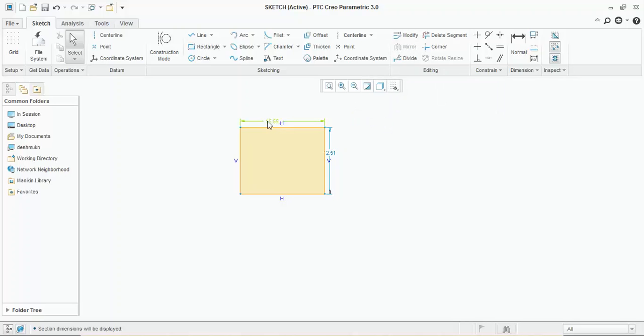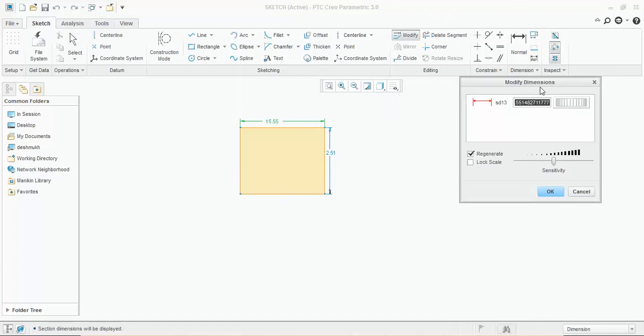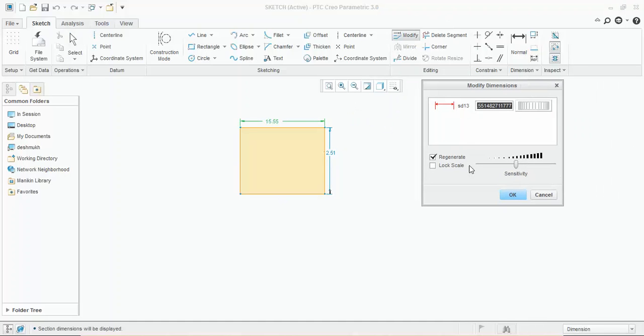First select the dimension, then click on modify. You will see that a dialog box is prompted with certain options. This is the scale from which you can change the dimension. You can drag this by using the mouse. Hold the left button and drag the mouse.